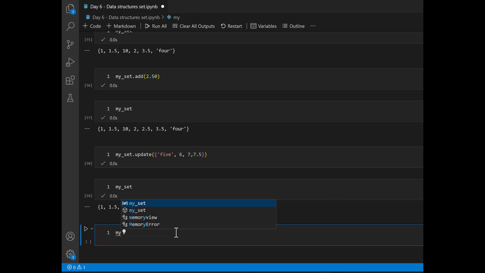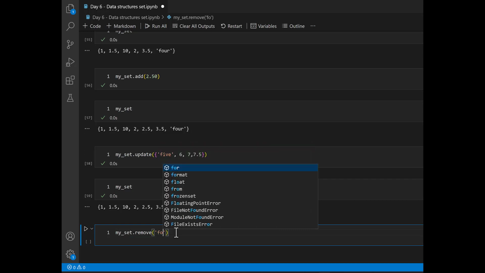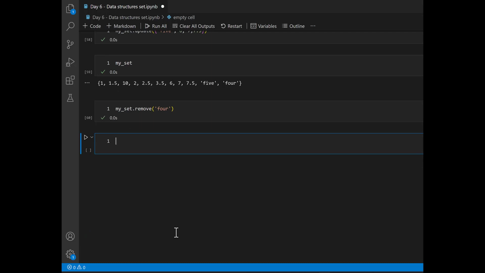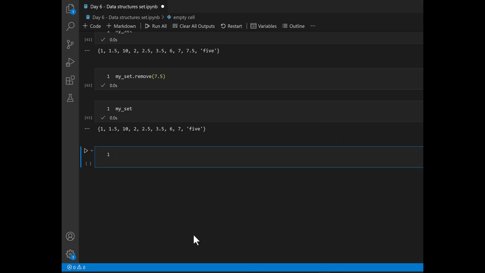If I say my set dot remove and I want to remove something from here, I can remove it directly, so you don't need to worry about that. I have 4, and I say my set remove 4, and I have removed the 4. Similarly, if I want to remove 7.5, sorry, I forgot to add the remove. Now you can see I have removed the 7.5 from here.